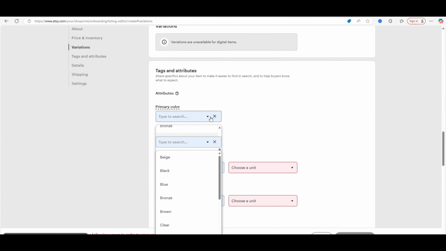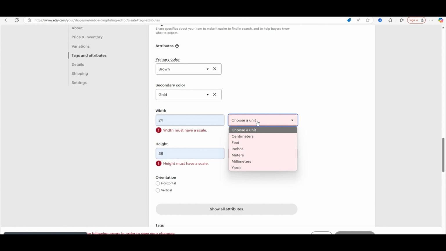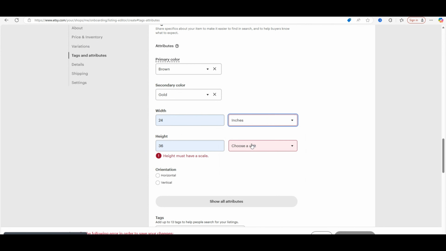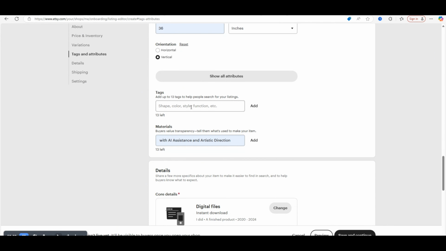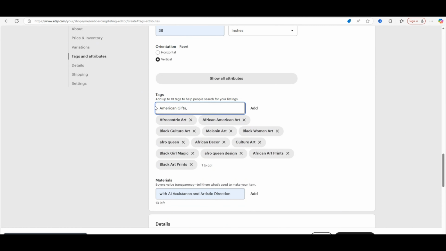Now it's asking you for the primary colors. How big is your product, which is 24 by 36. It's in inches. It's vertical. It's asking you for tags. You have up to 13 tags. So you put all your tags in.